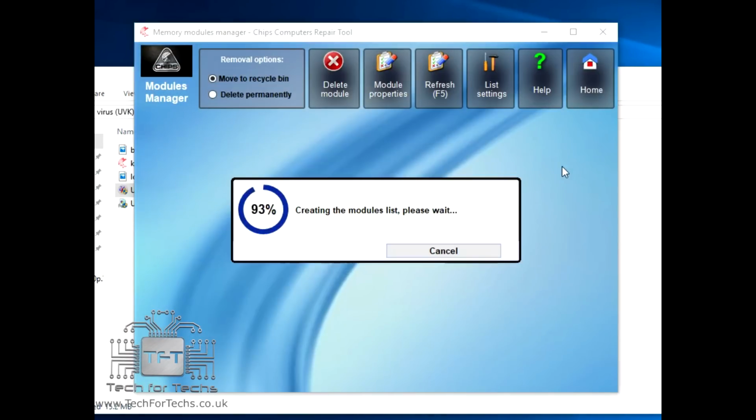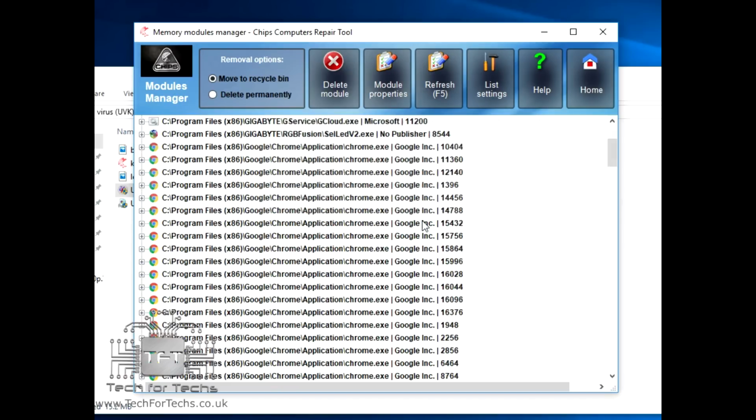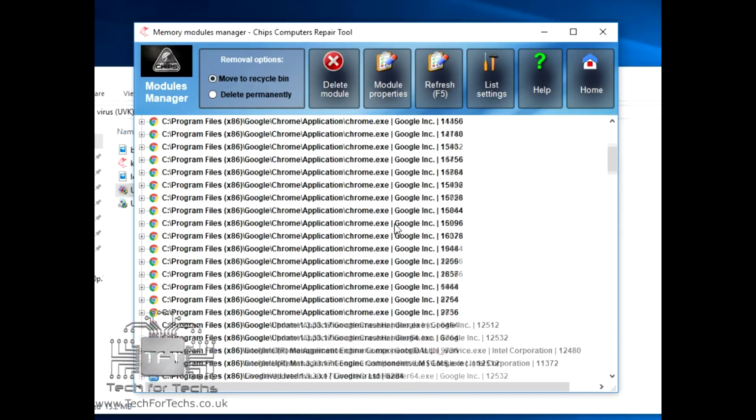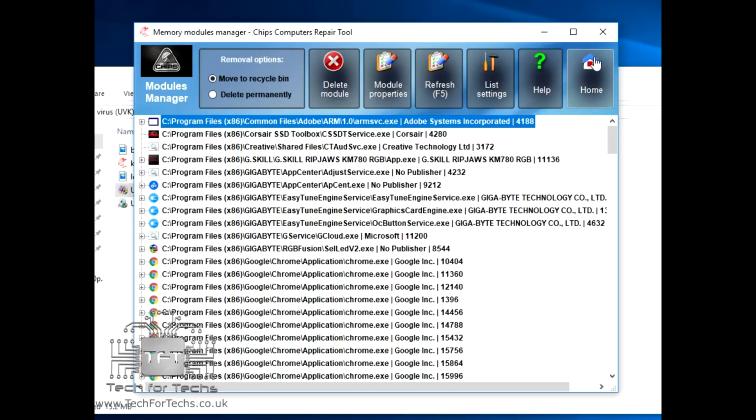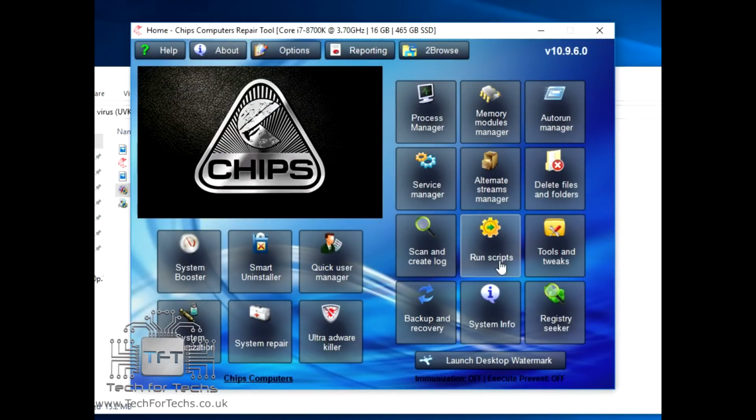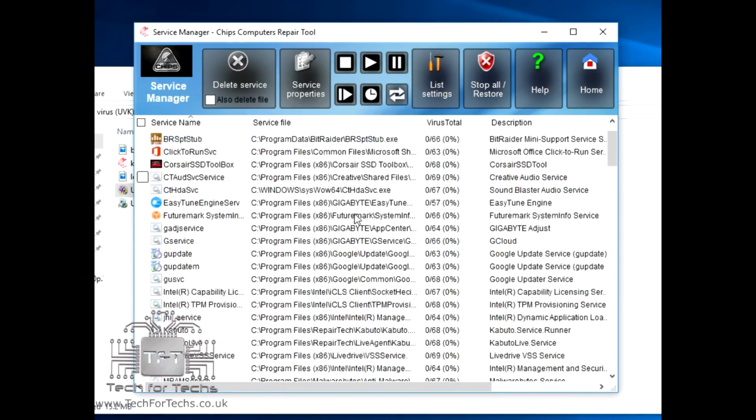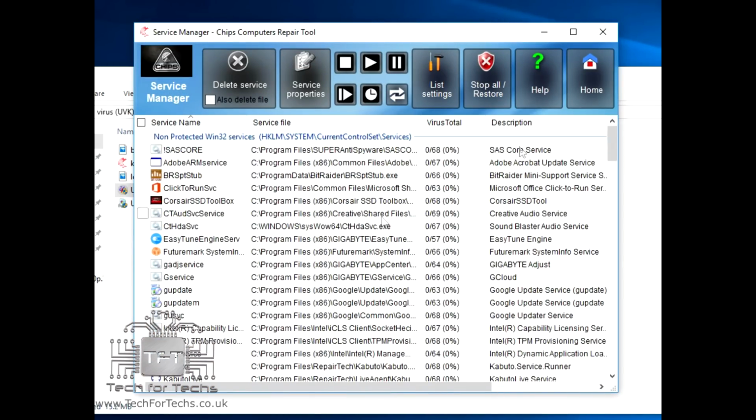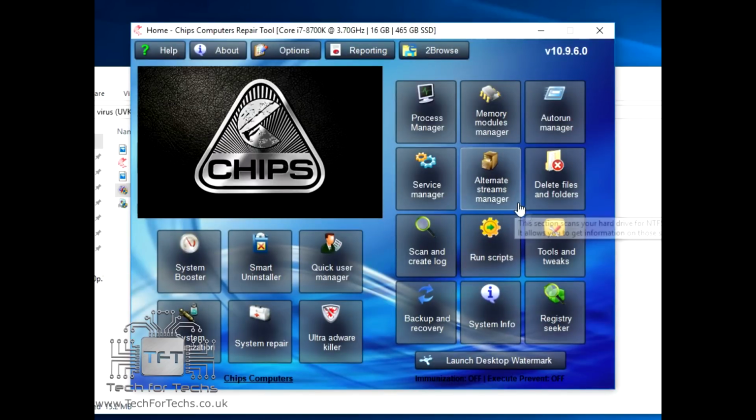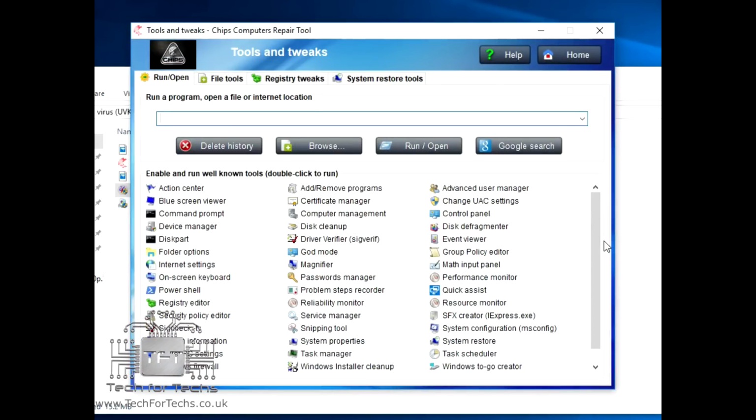Memory Module Manager, again, you can see everything in there. It's pretty straightforward. And if you want, you can delete specific modules. You've got Auto Run Manager. You've got a Service Manager. So again, you can see all the services what are running on the machine. You've got alternate stream manager. You've got delete files and folders, scan and create logs. You can run scripts. You've got even tools and tweaks. So that's got loads of different tools and stuff and tweaks in there.